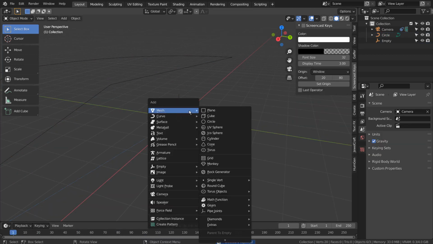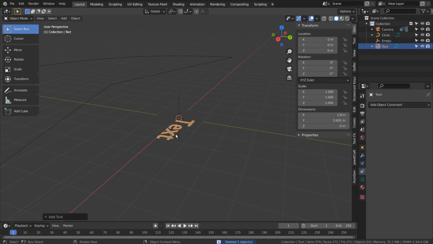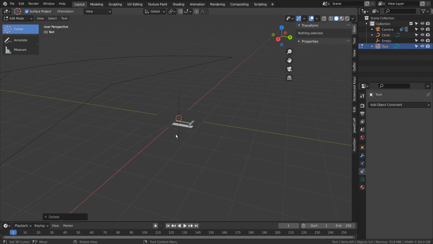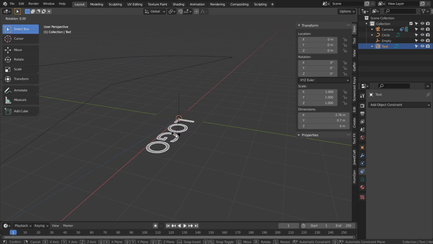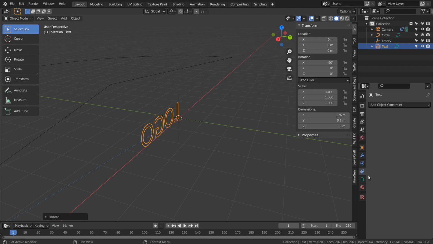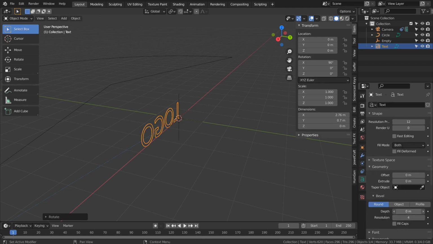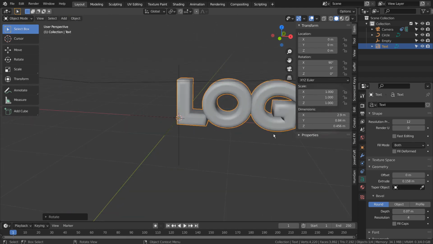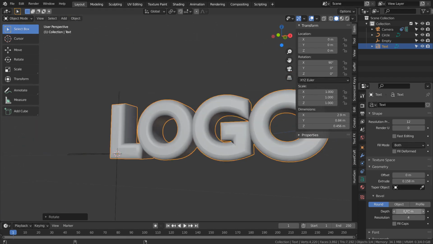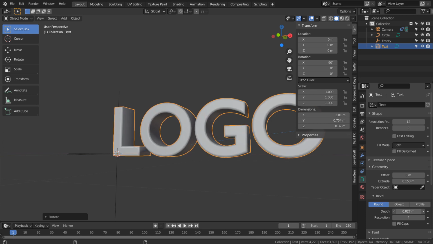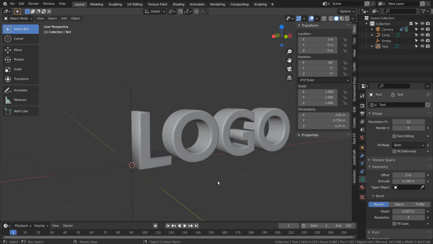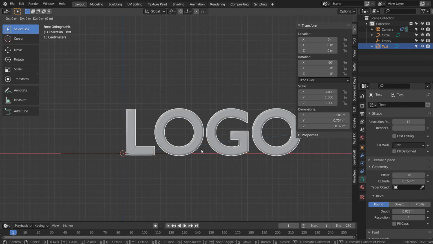Let's remove the teapot, and create a new text object. In object mode, R, X, and 90, to rotate the mesh 90 degrees on the X axis. I'll add some bevel and extrude values. Let's center the mesh on the X axis.